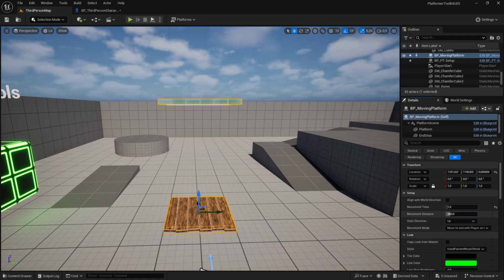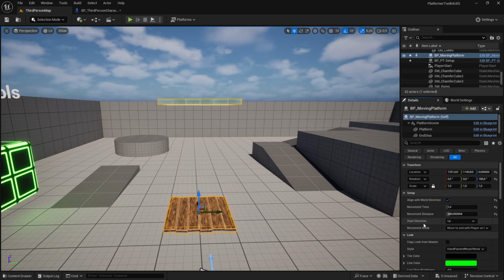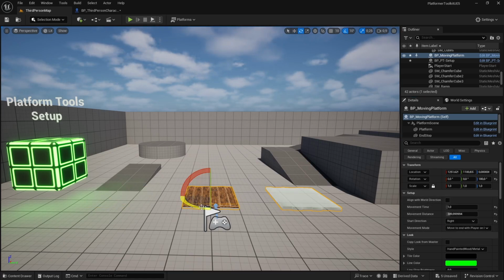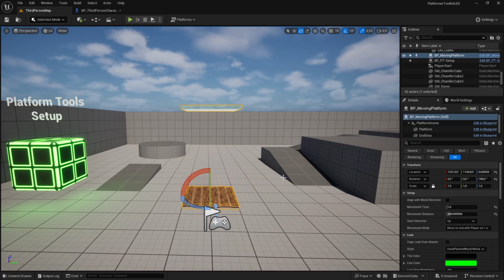And there we go. Distance just adjusts the distance that it'll move. And then we have start direction. We can go up or down. Now it'll move down. We can go left and right as well. And if you don't align it with world direction, you can obviously rotate it to go in any direction that you want. Cool. So let's put that back to up.